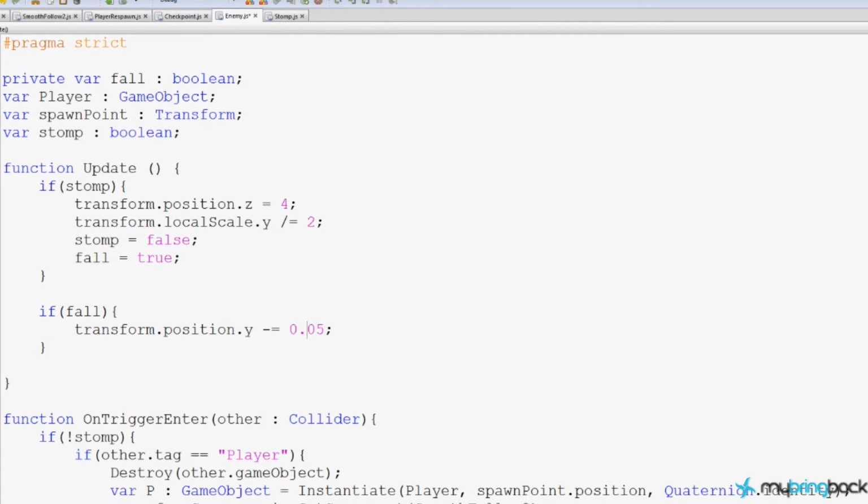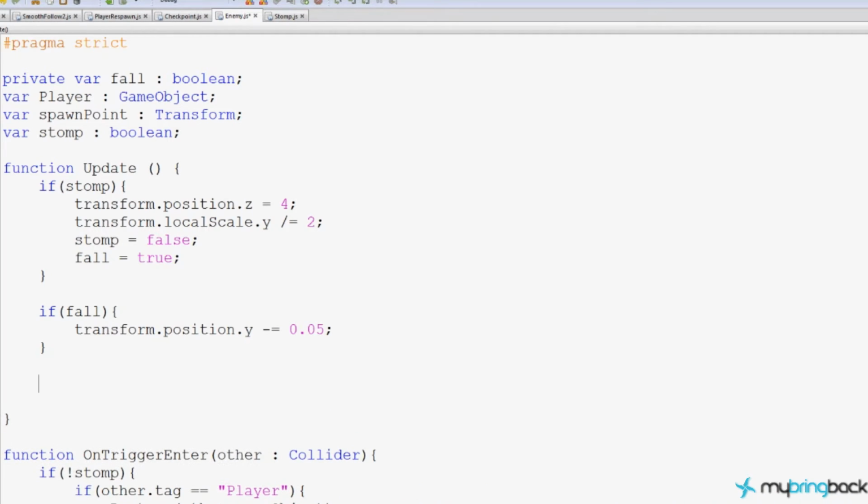And I'm just putting this number in here because it's a good speed. You can change this if you want them to fall off the map faster, just increase it. If you want them to fall off slower, you can change it down to say 0.01 or whatever. Well, he's going to keep falling and falling forever because the death box won't detect his collision because he doesn't have a collider. It's a trigger. So to do that, what we're going to do is put in one more if statement.